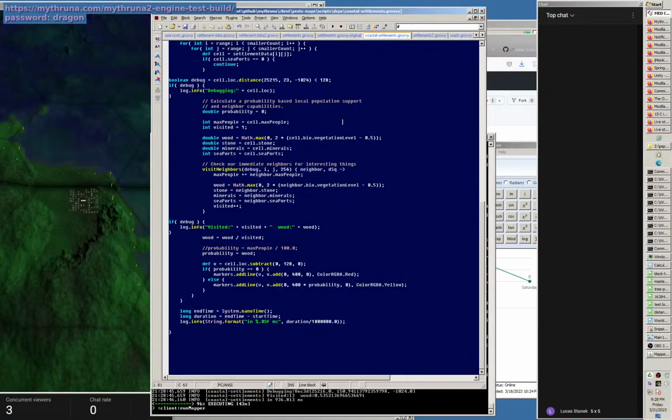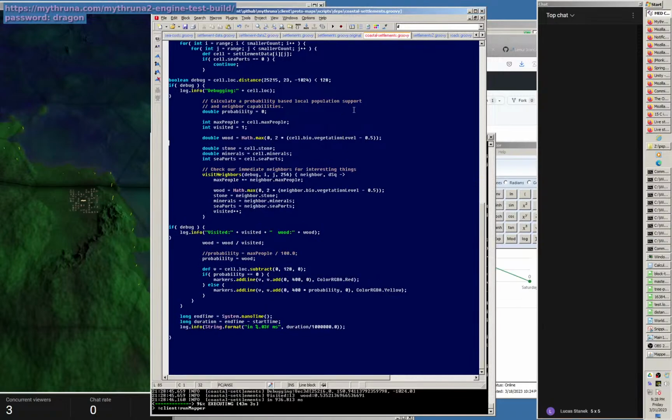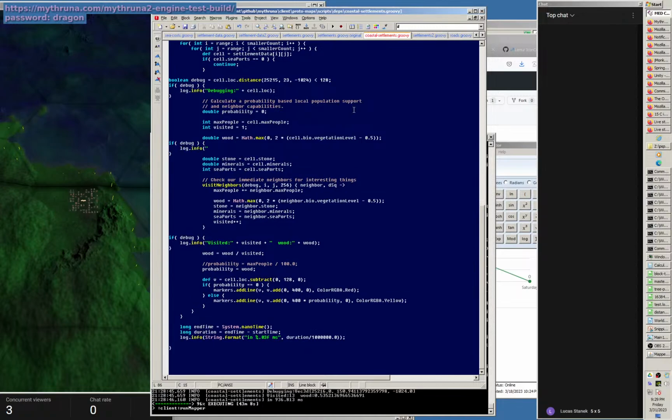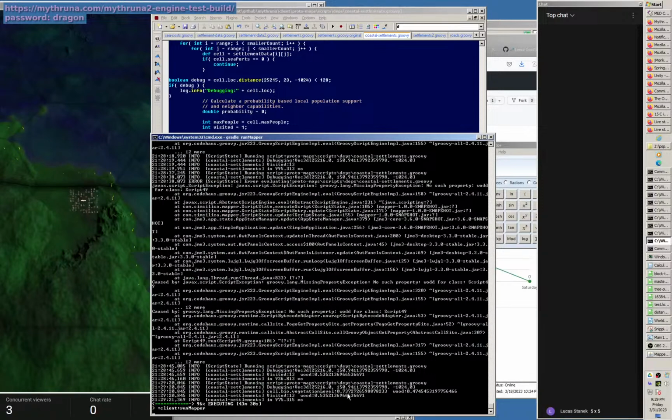But let's check and see if we're doing something screwy here. If debug log info cell.bio.vegetation. I never trust my math anymore. So the vegetation level was 0.73. Yeah, so basically we'd never get to 100%.